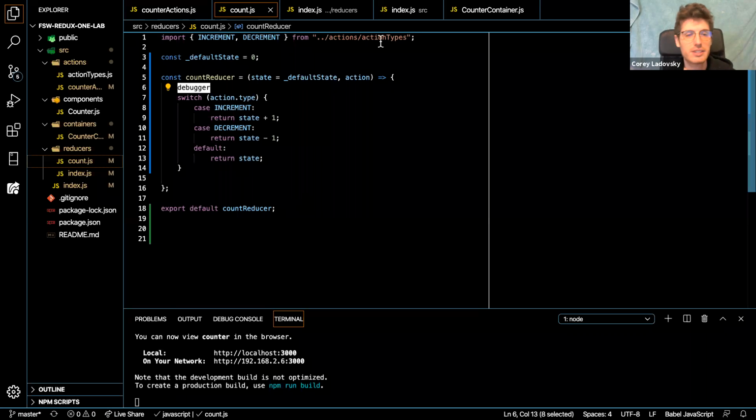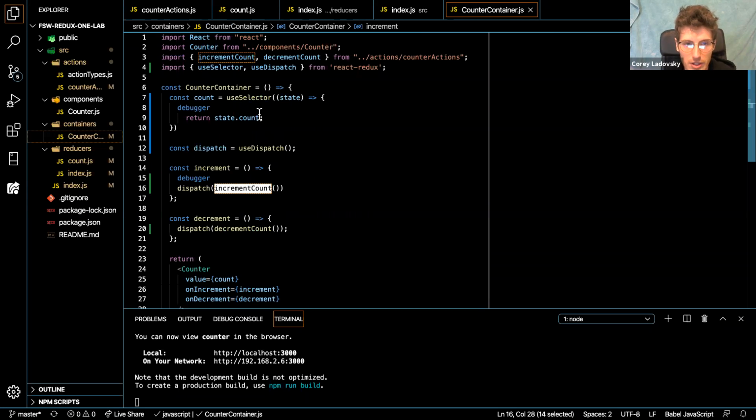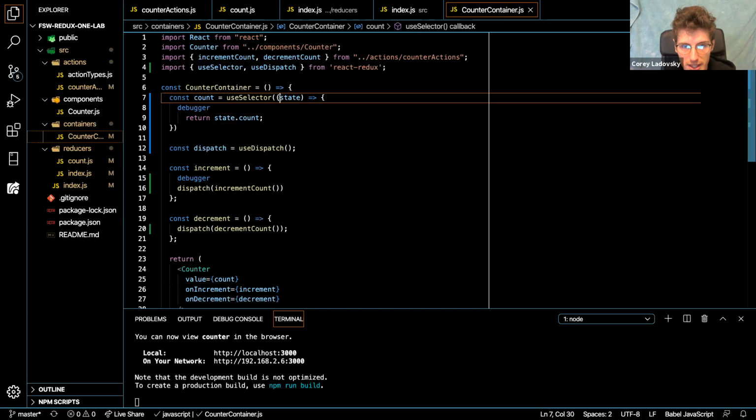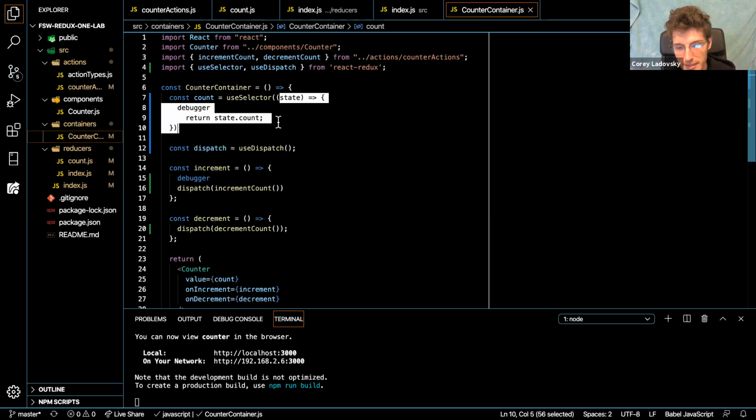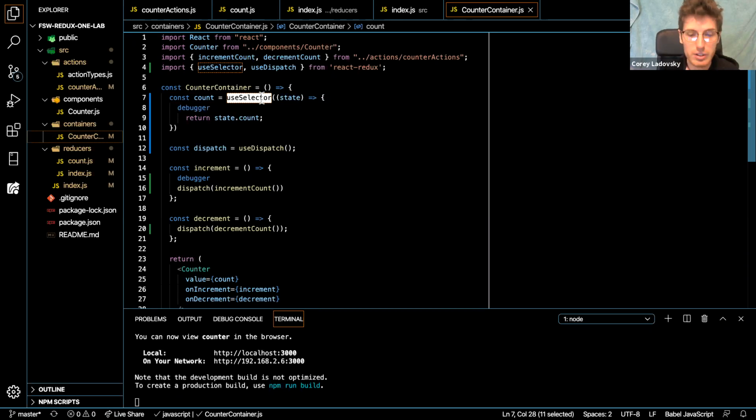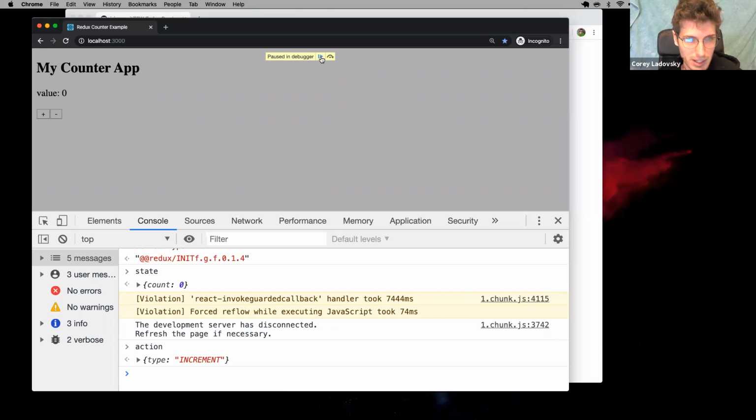Okay, so every time there's a change in our store, we have something looking at our application state, and every time there's a change in that, this has got to update. So if that's got to update, this is going to change. This is replicating, by the way, the behavior of map state to props. I know we're not dealing with that, but you may see that someday in an older code base. So let's go ahead and hit continue.